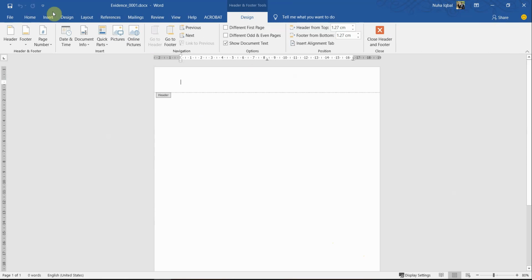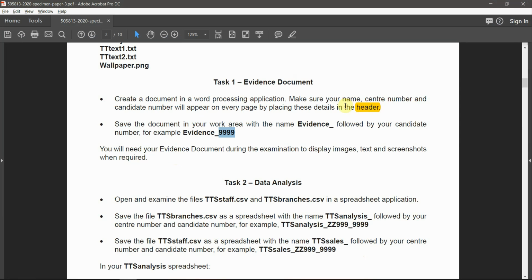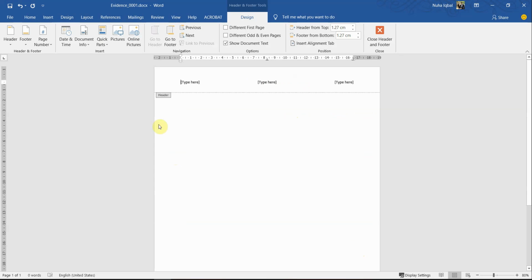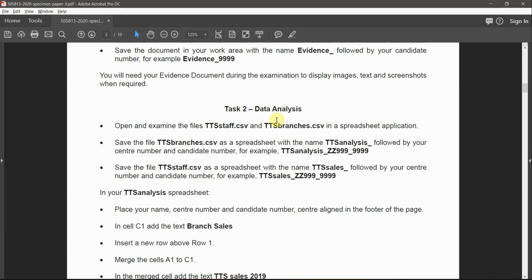So the first thing we need to add is the header. We go to the header and add the 3 columns. They mentioned that we need to add the name, center number, and candidate number at the top of every page, which is the header, but they didn't mention the center or any location. So I am free to add it in any format I need to. You will need this evidence document for the screenshots. Okay, right. Let's move to the next point.